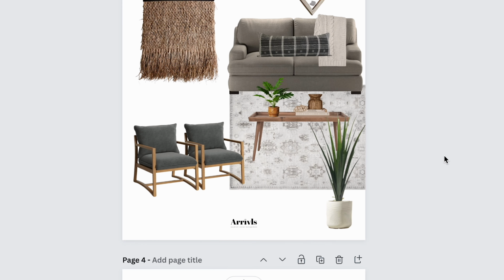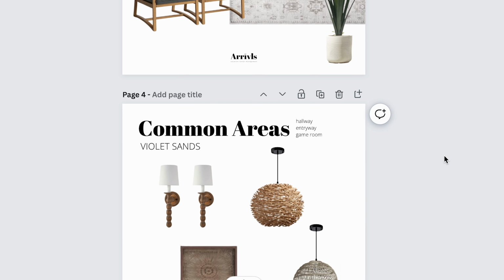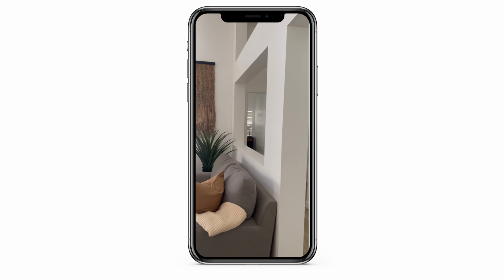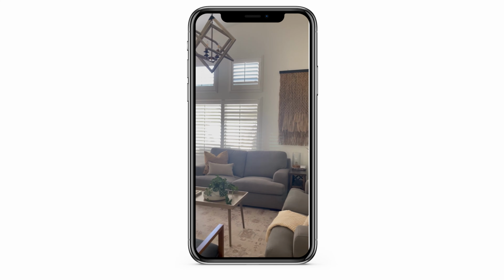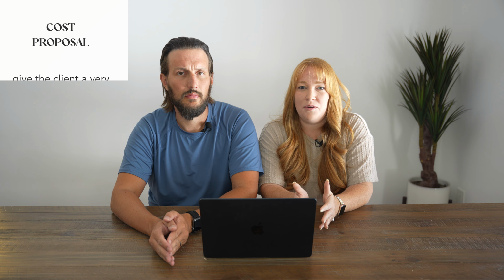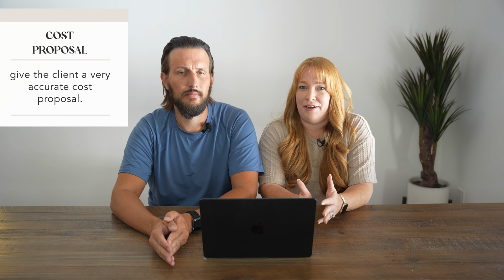We create one for each room, and on those we're showing most, if not all, of the products that we're going to be purchasing for that space. And it's put together in such a way that a client will have a pretty good understanding of what the space is going to look like when it's finished. And the second goal is to give them a very accurate cost proposal.